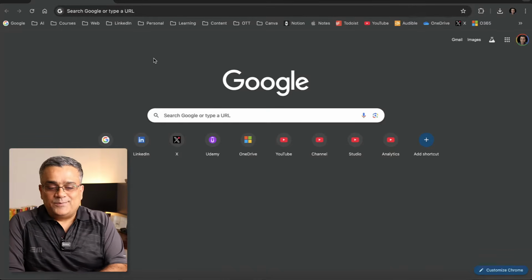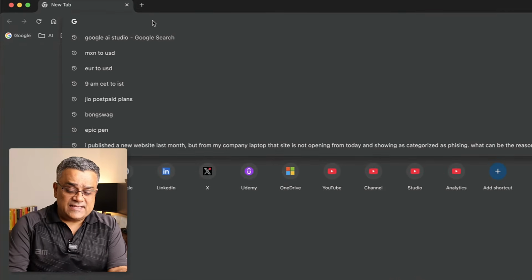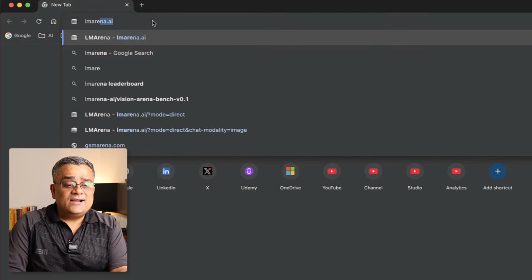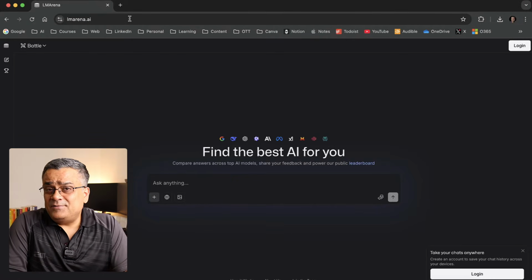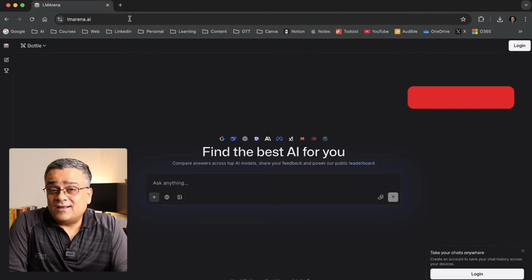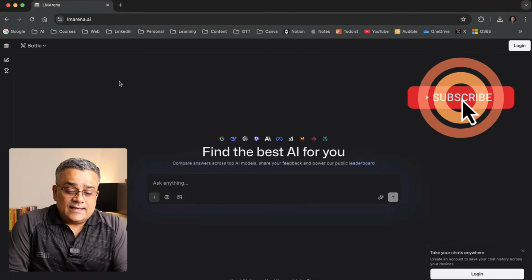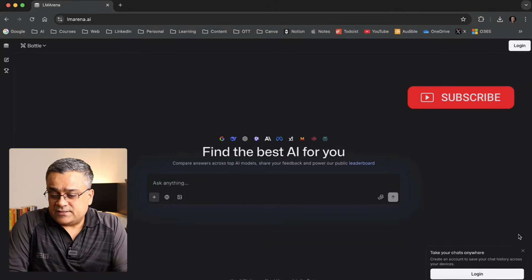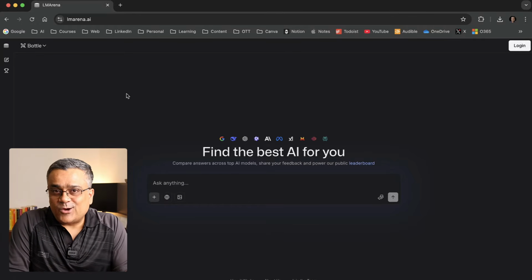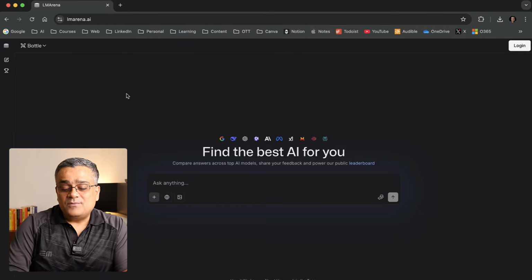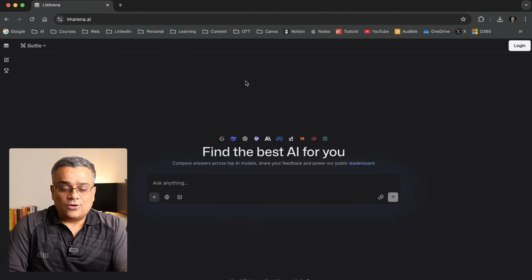Currently, I'm in Google homepage and here I'll just type lmarena.ai. So this is the tool using which I'll be able to use Google Nano Banana for free. Here, this kind of an interface you'll be able to see. I'll click on cross, and you can also create an ID, you can log in so that your work will be retained. But currently I'm using it without logging in.